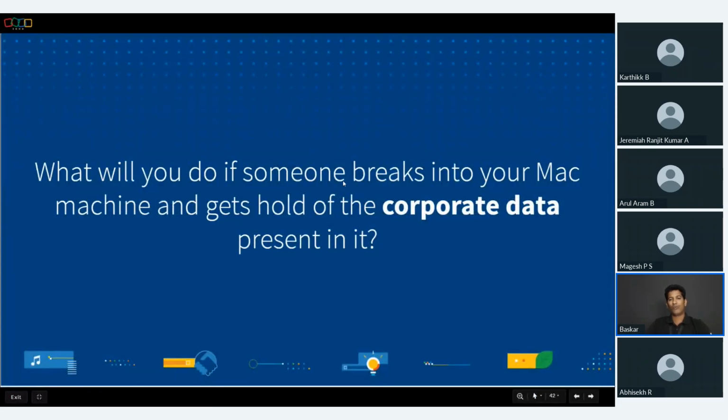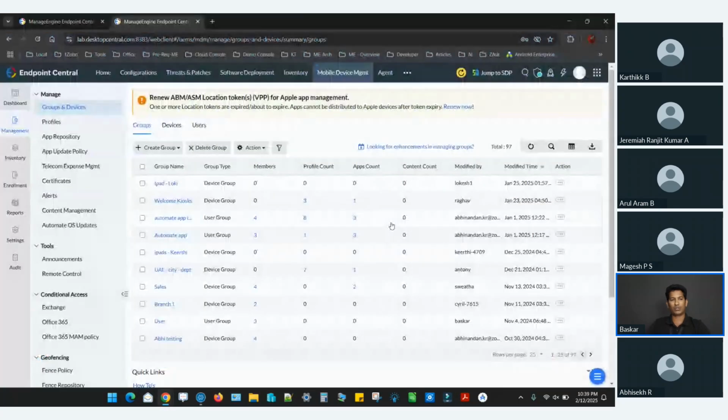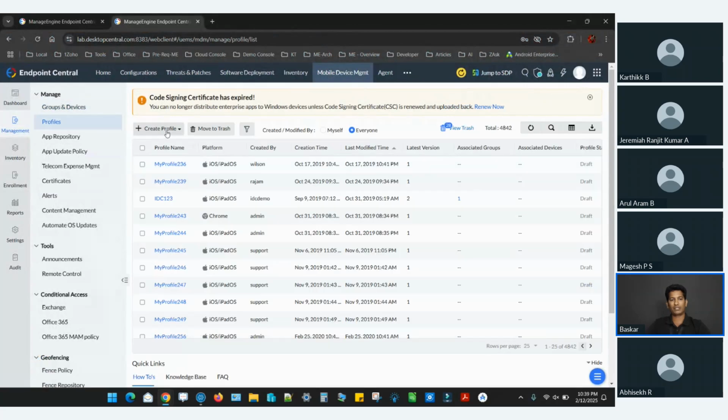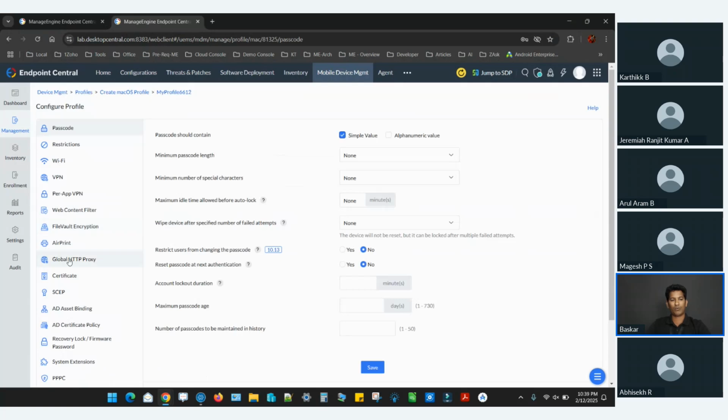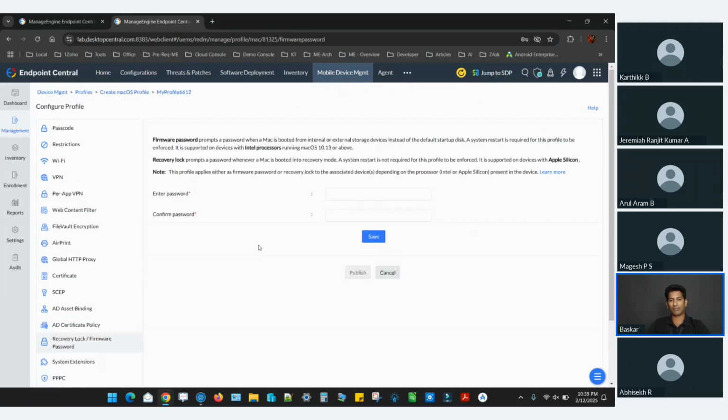Now we can see how we can protect the corporate data which we are holding on the Mac devices. If we want to protect the devices from the MDM console, and if someone who is not authorized is trying to get into the devices, we have an option called the same way we can create a profile configuration which will be available under macOS, and then we have the recovery lock and firmware passwords.